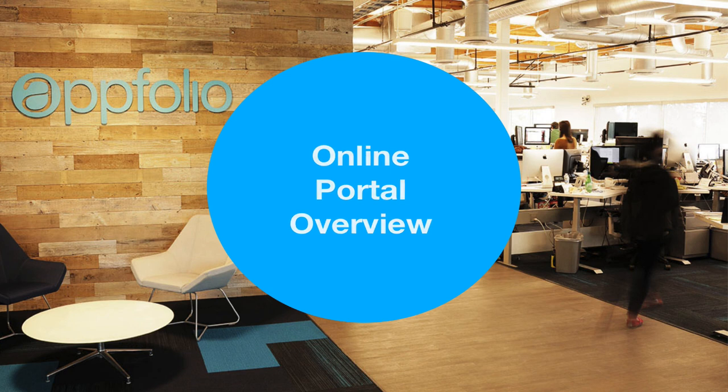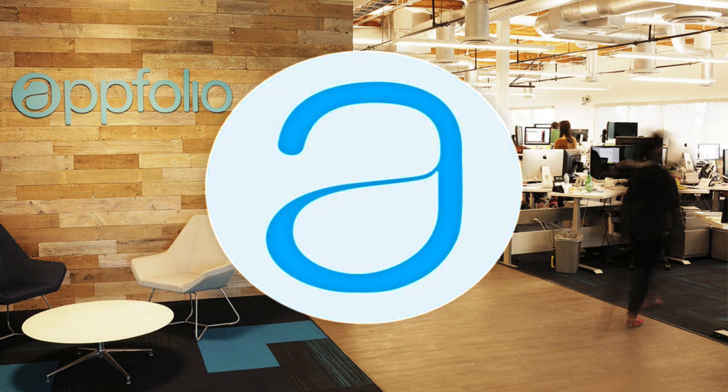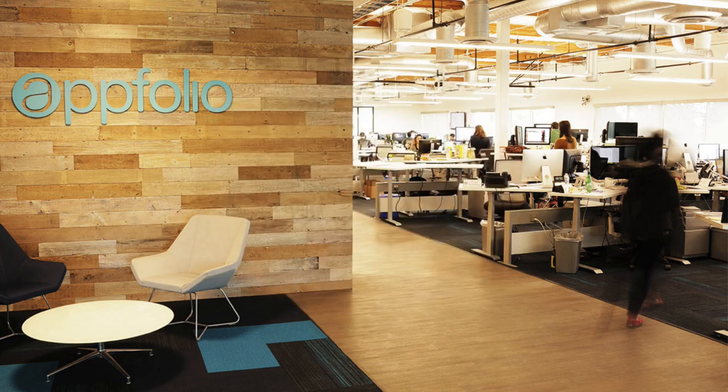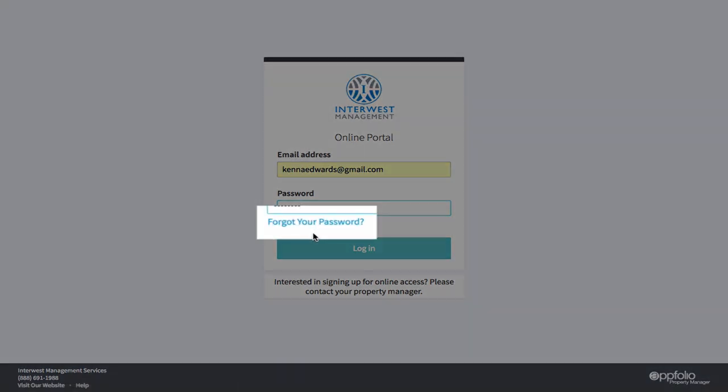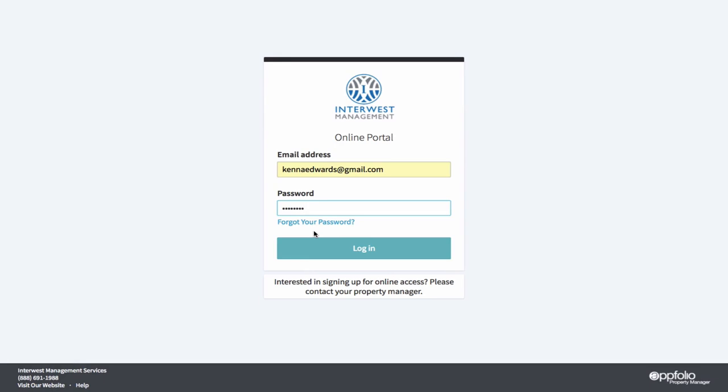You should have received either an email or text message from your property manager containing a link to activate your online portal. When you land on the login page, make a note of the web address or URL of this login page and bookmark it for future access. If you ever forget your password, click the Forgot Password link and follow the instructions to reset your password.